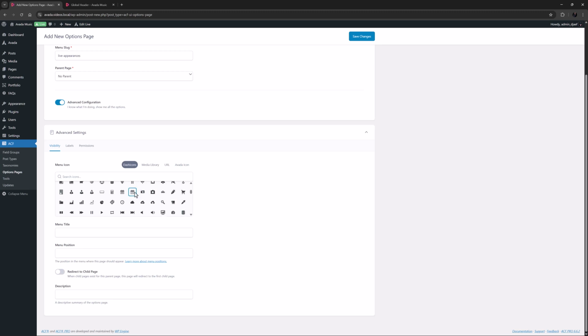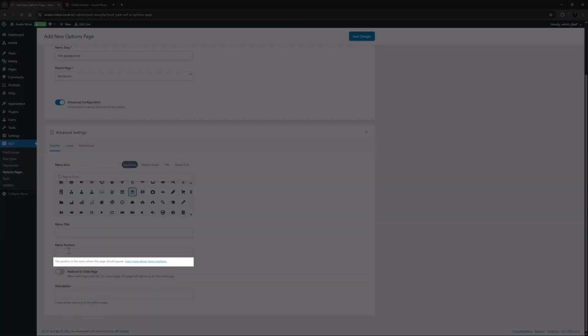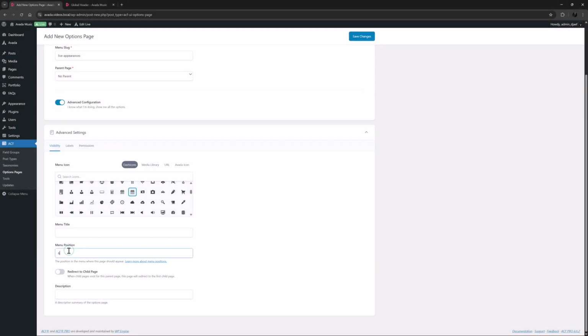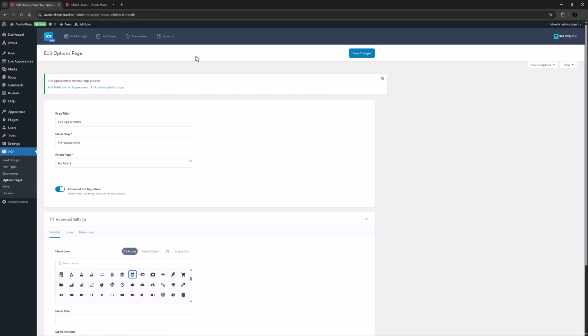I'll just choose an icon here, and as for position, there is a link here to learn about menu positions, and if I give this a value of 6, it will display just under posts. With permissions, you can easily limit the options page access to any WordPress capability, and therefore any user role you like. Okay, now we have the options page created, we need to populate it.